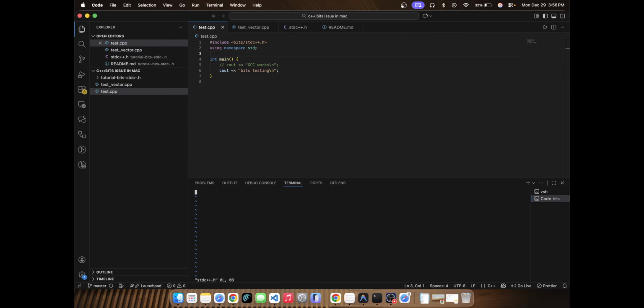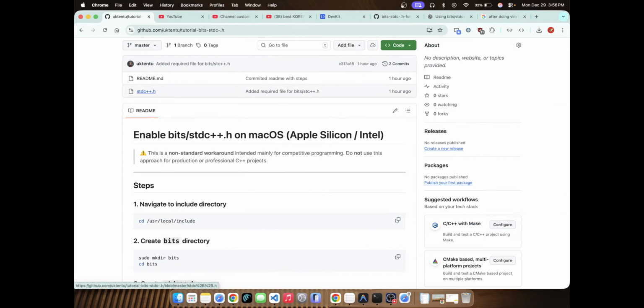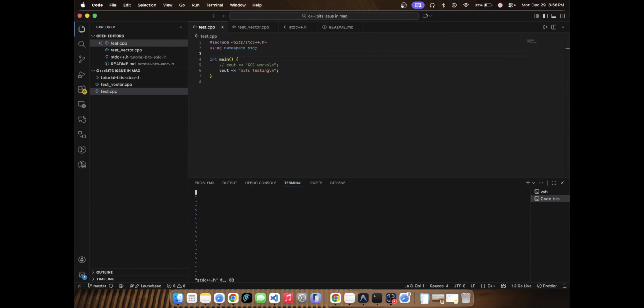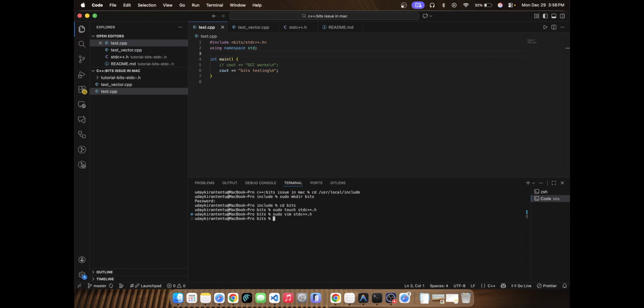Now we are able to access that stdc++.h file that we have created. So you just need to copy the contents of stdc++.h from the GitHub file and paste it here. After that, you need to save this file. So for that, you need to enter colon wq and press enter. So that will save the file.